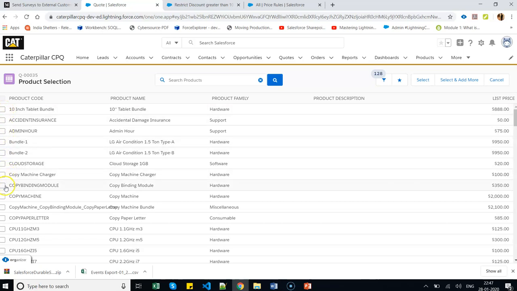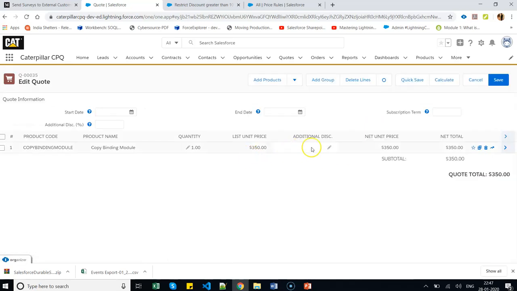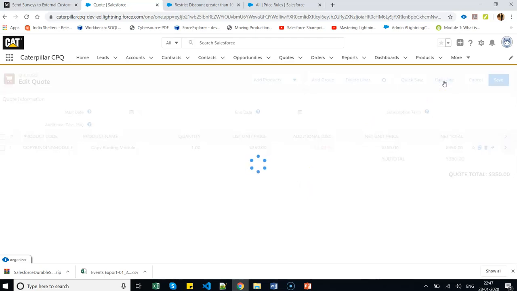Normally, I'm going to pick this one called copy binding module. This copy binding module has a product family called hardware. Let me select this product. If I'm giving a discount of more than 10%, let's suppose I'm providing a discount this much. Let me calculate this one.